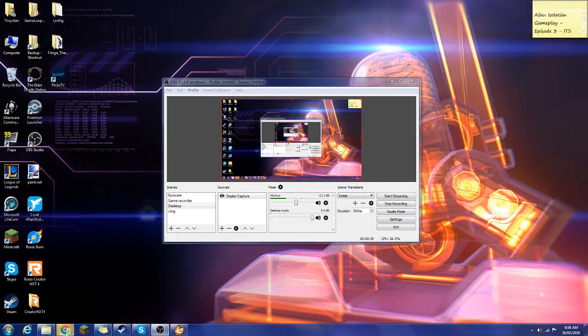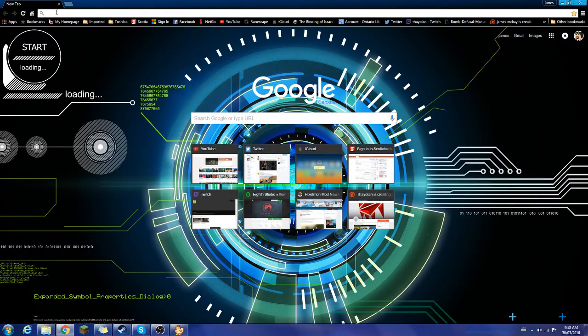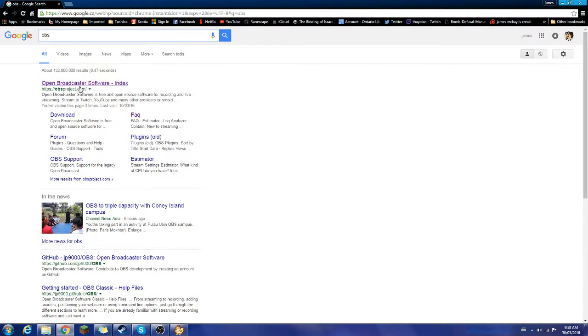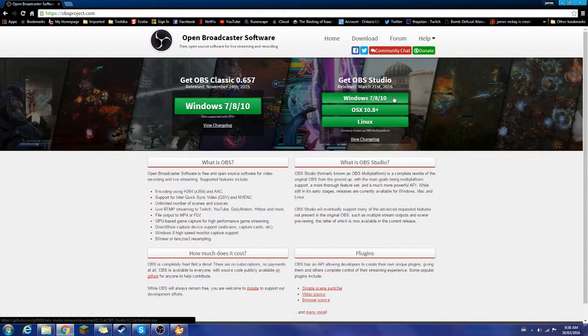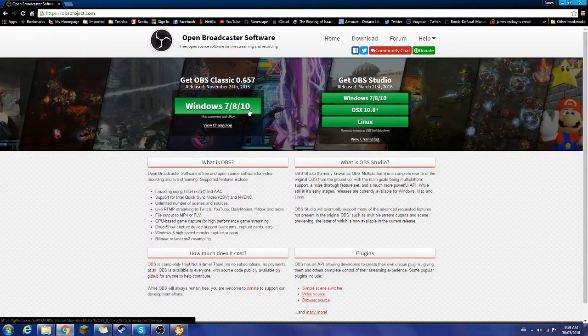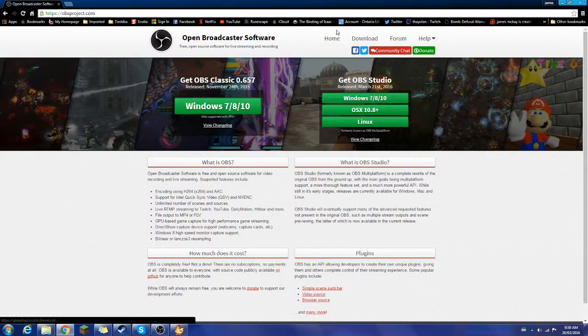So the first thing you want to do, open up your internet browser. For me, it's Google Chrome. Just type in OBS, and it should be at the top of your search results. Open Broadcast Software from OBS Project. You can get the OBS Classic or the OBS Studio. I got the Studio. I'm not sure if the Classic is a little bit different, but might as well go with Studio. It works great.